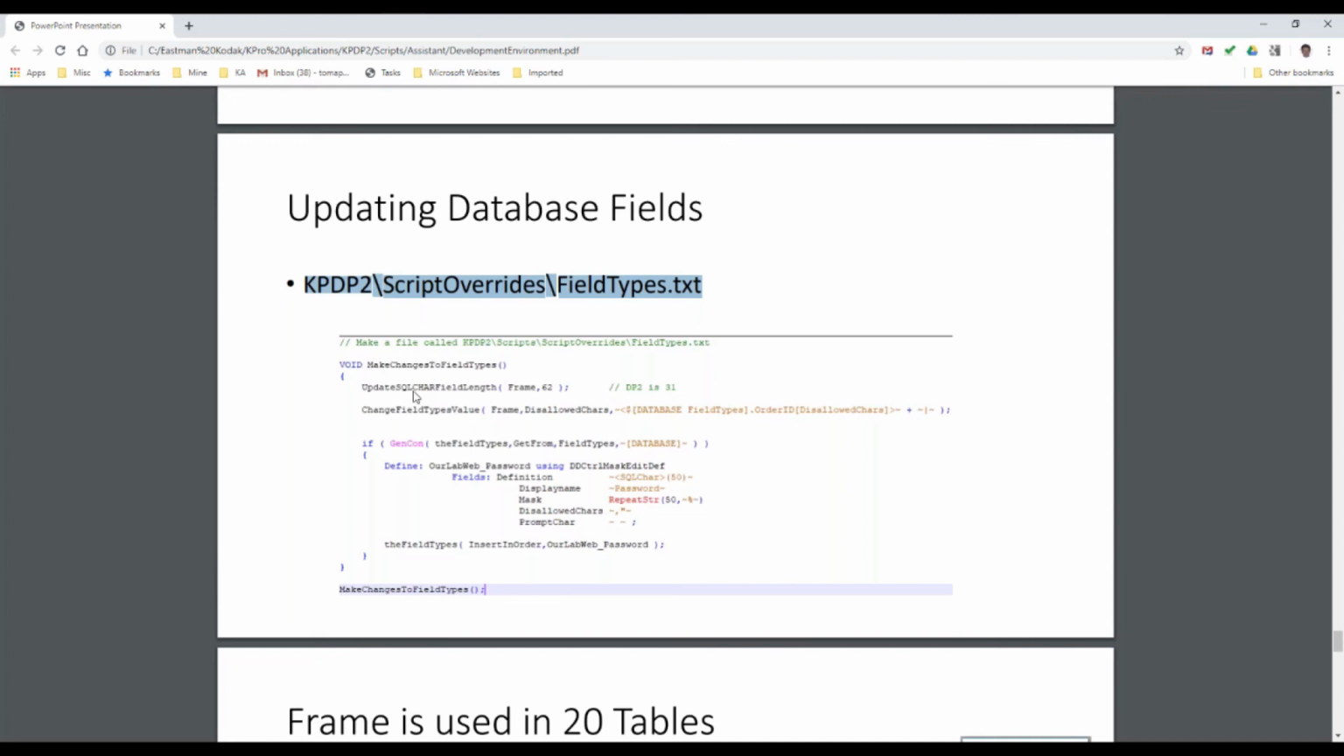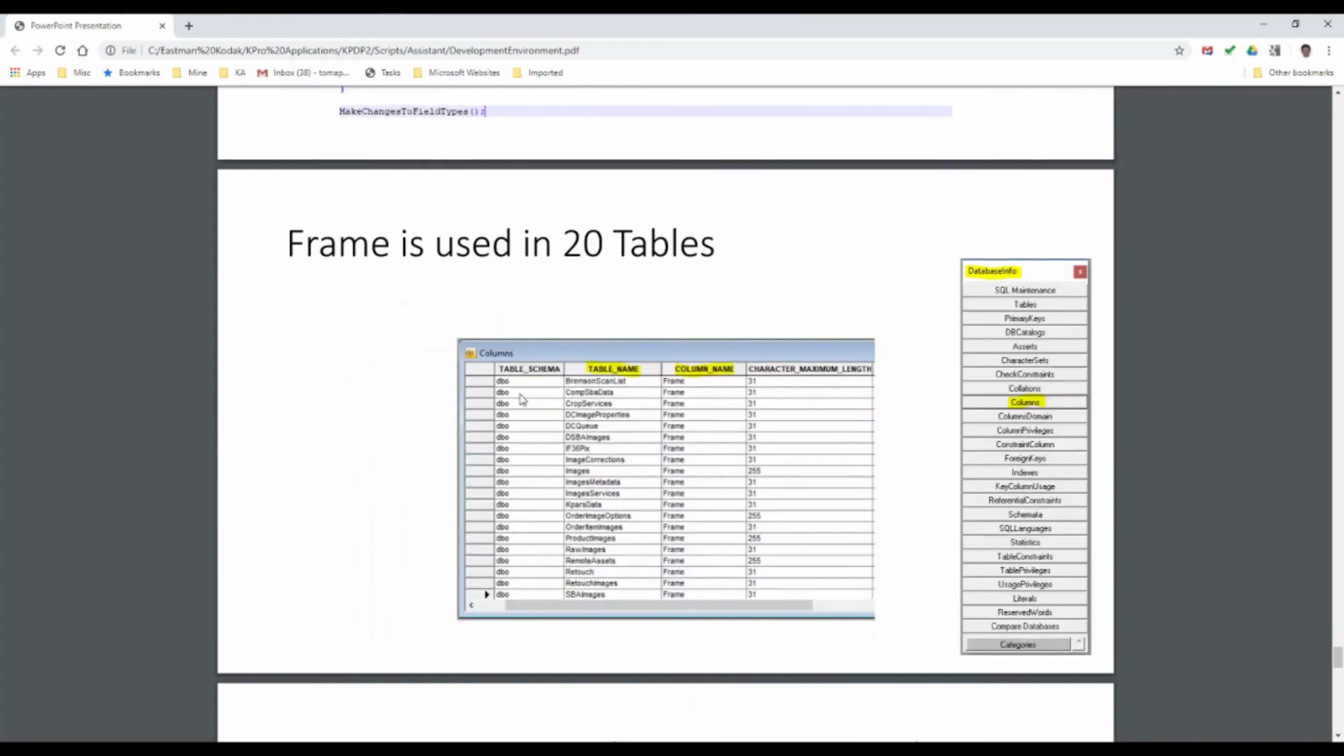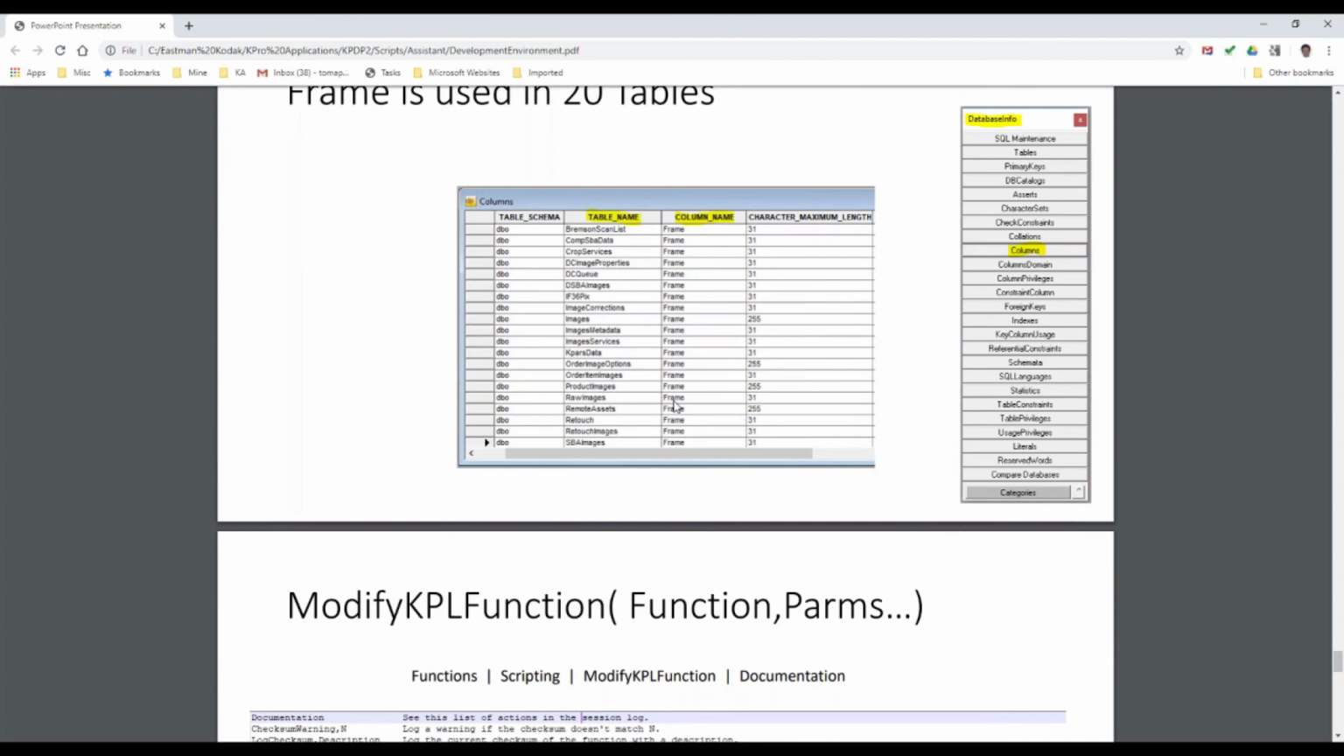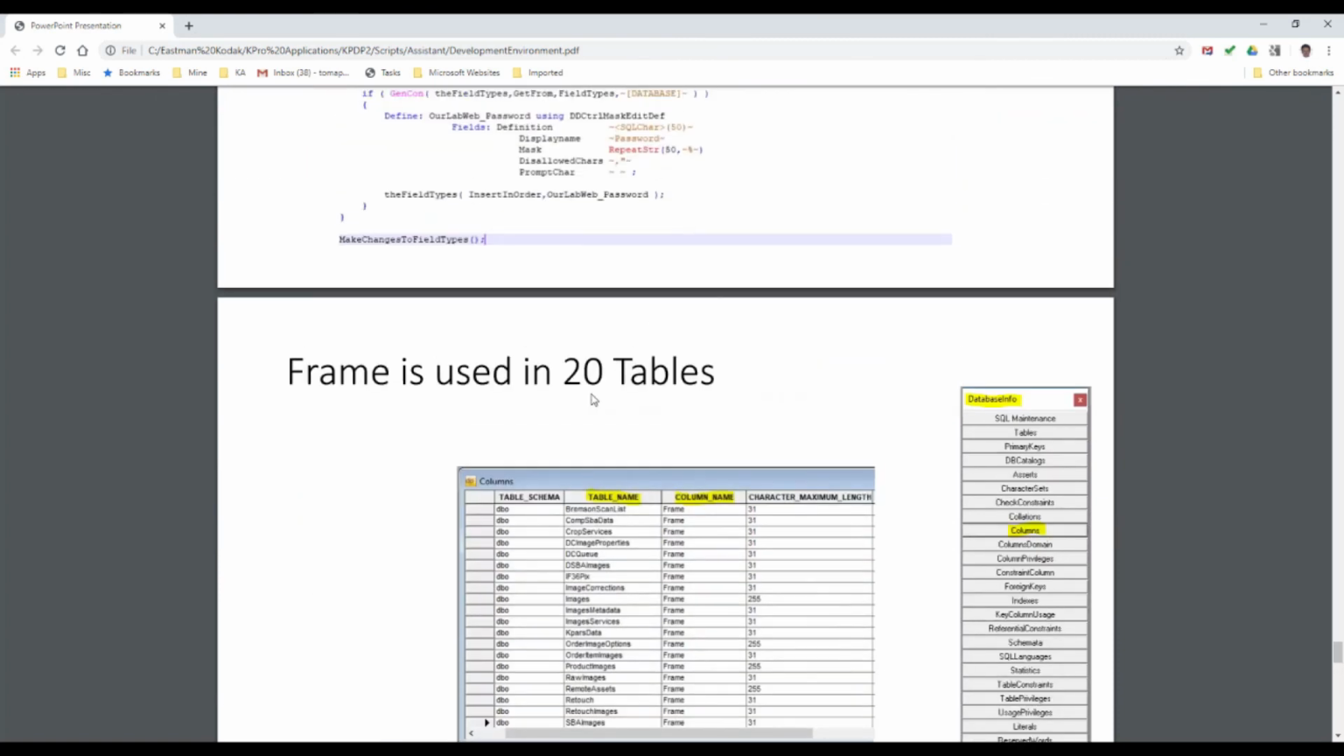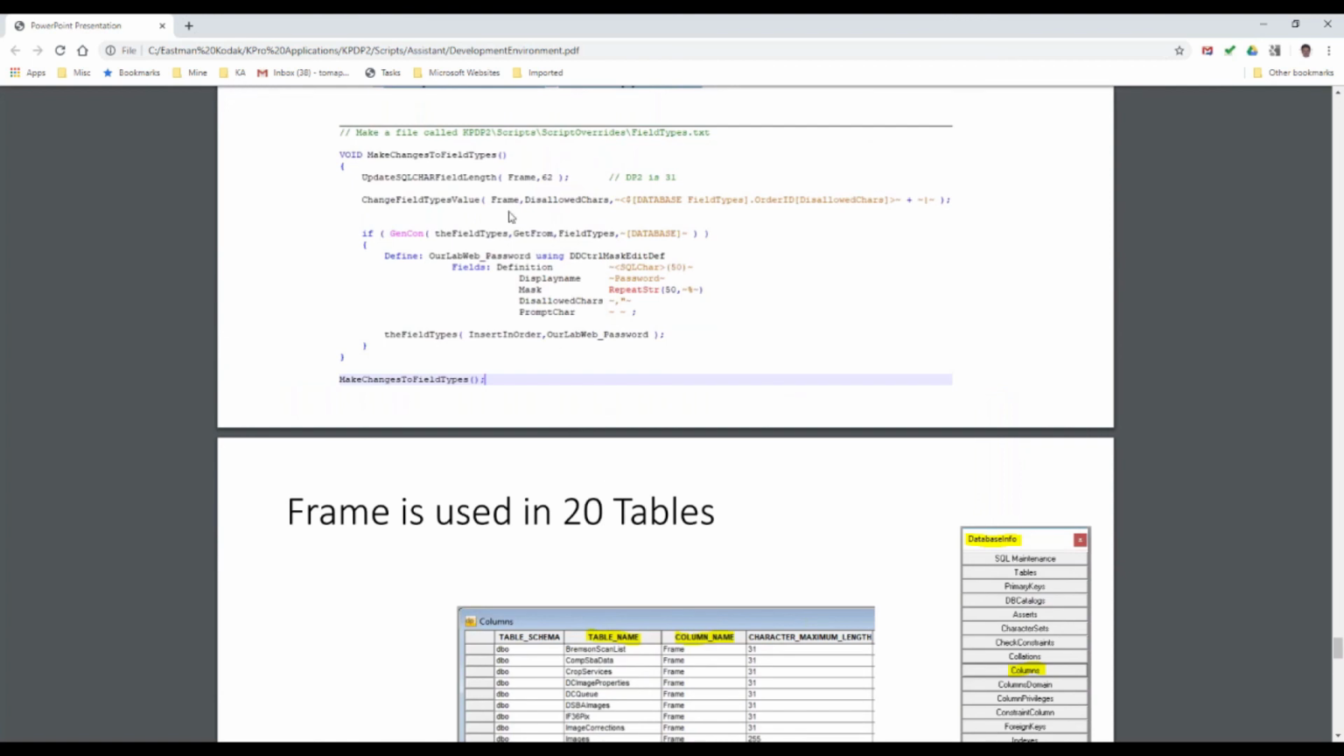So what this will do is just with this one simple statement, it'll change the definition of frame inside field types inside DP2 just with that one call. And then that definition is used in 20 different tables. So by doing it this way, you're still going to have to change the database itself. You're going to go into SQL Manager and actually change the fields to be whatever length you want. But the process of telling DP2 about it becomes as simple as this. Just make this one call and give us whatever new length that you want.